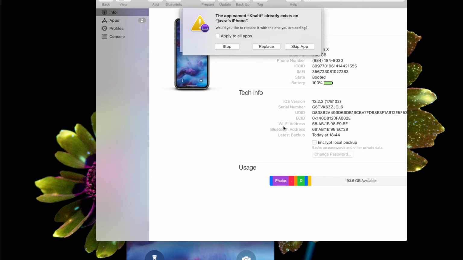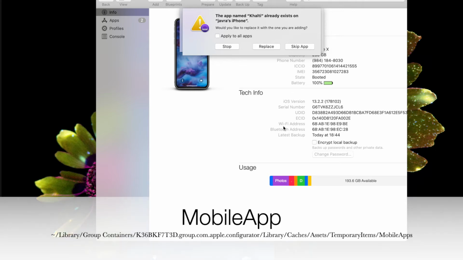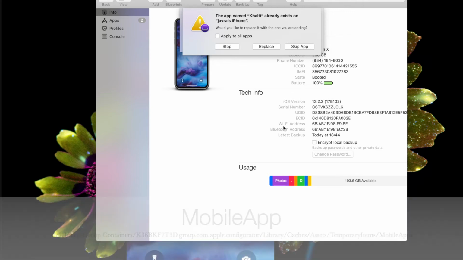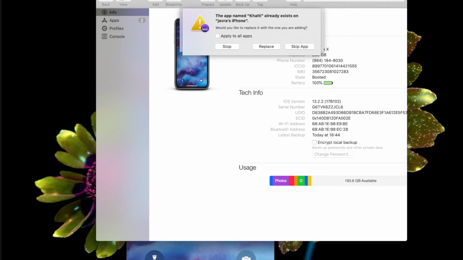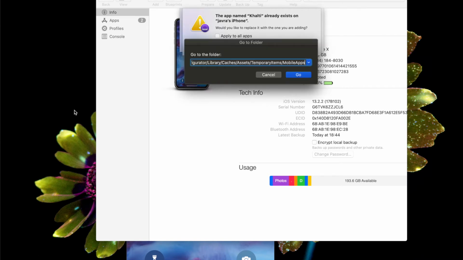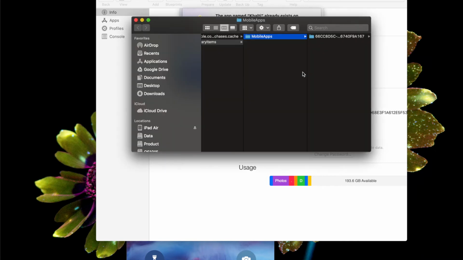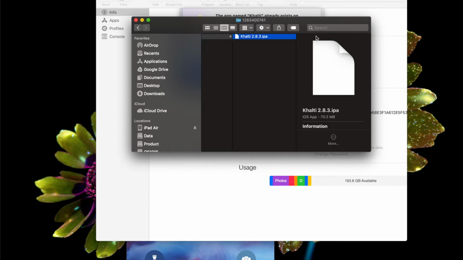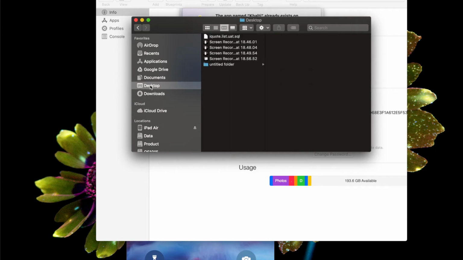What's happening here is that the Apple Configurator app downloads the IPA you have selected into some temporary folder on your Mac, which is presented here. So let's open that folder. To go to that folder, press Shift Command G and then use this link. Here is the IPA of our interest. Now just copy this and paste it to the desktop.